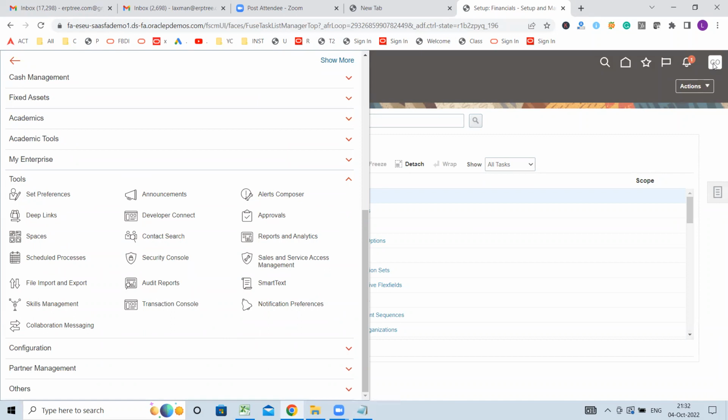From the Google user, we are able to see security console. That means to Google user, IT security manager role is assigned. That is the reason you are able to see. If you don't assign IT security manager role to Google user, you don't find this security console task under tools section. Now just click on security console.